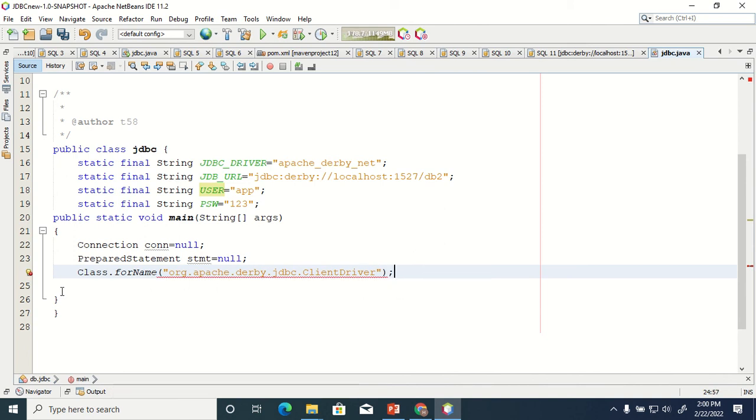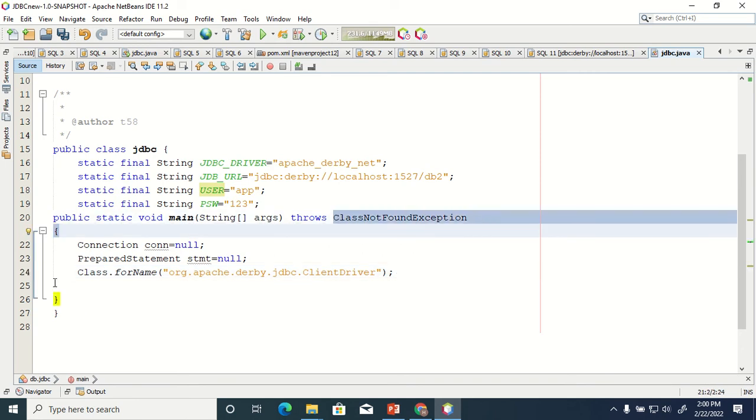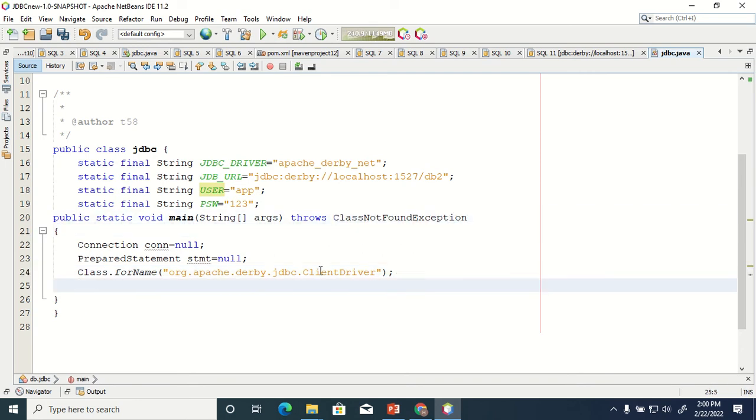Now this statement will give you an error because this statement will give you an exception. So it has to be written inside a throws clause. Click here and add a throws clause. So here you can see it throws ClassNotFoundException. So this is the statement that is required to load your driver.